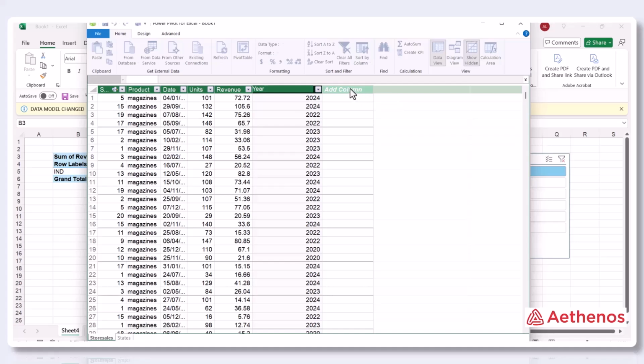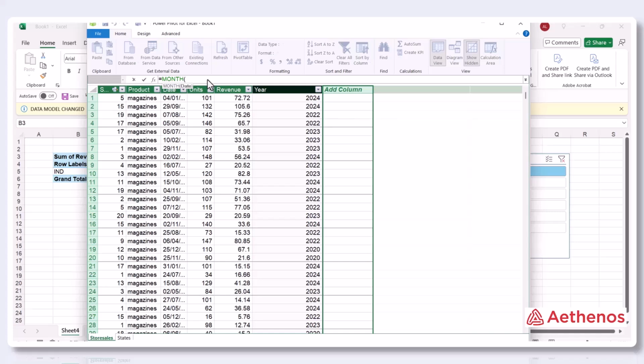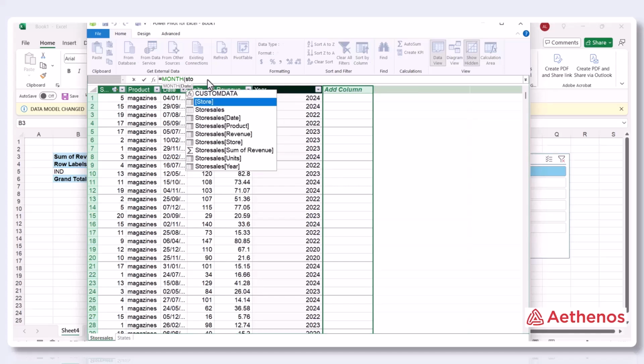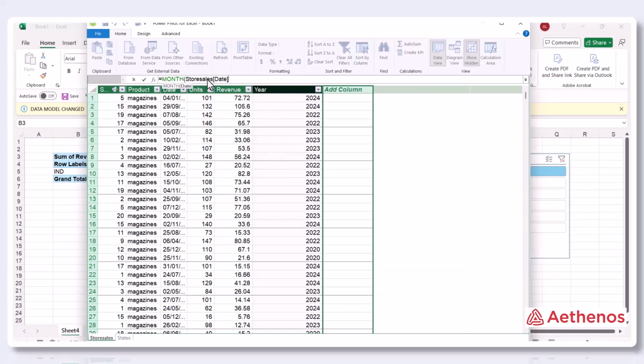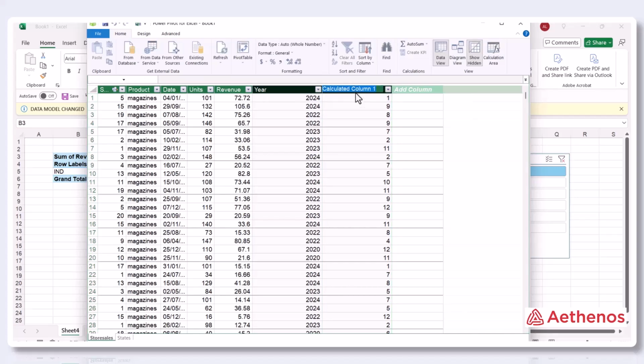Then I'll come to the next field. Again, I will type here, I want to get the month. So I'll type equals MO. I need month, press tab. And then I need again the store sales date. So I will type STO, click on store sales date and close the bracket, press enter. So I will name this month.